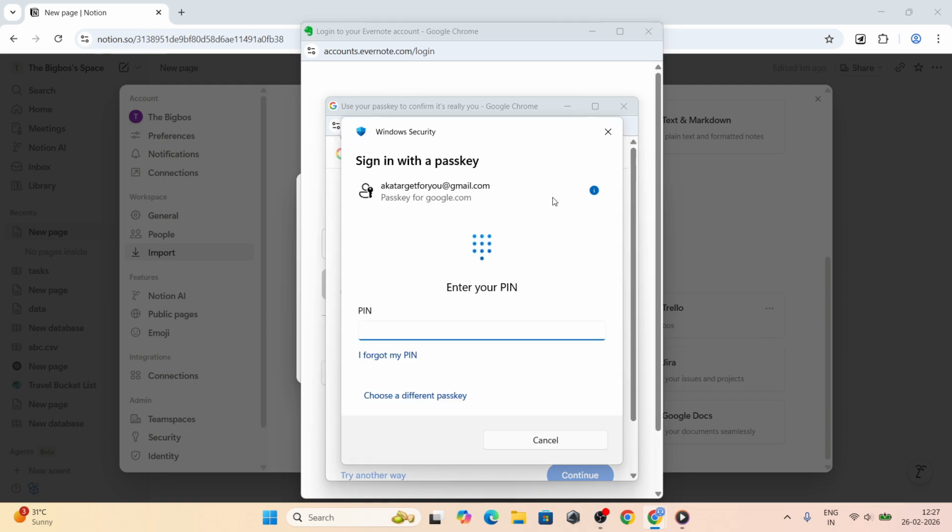Once connected, Notion will show you your Evernote notebooks. Select the notebooks you'd like to import. You can bring in everything or just the specific notebooks you need right now. When you are happy with your selection, click Import. Keep in mind that complex formatting and large attachments may take longer, but Notion will do its best to preserve your content structure. Now, wait for the import to finish.